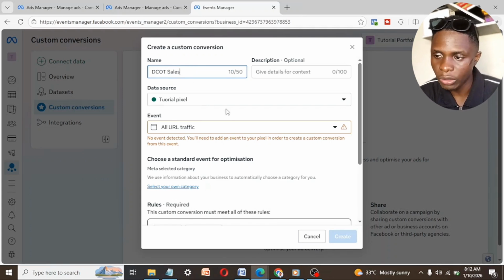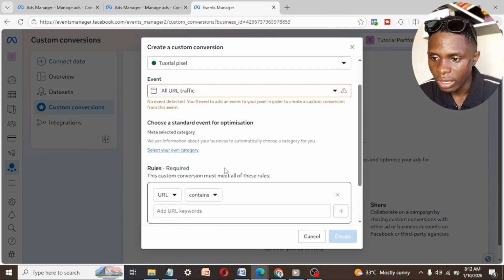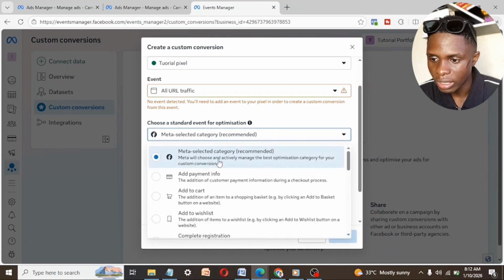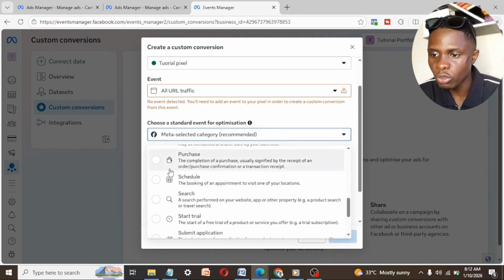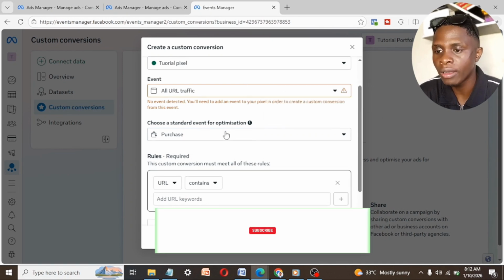Once I've done that, I will click on this drop down arrow here. I will click on all URL traffic, then click on select your category. I will scroll down and select purchase. Of course, we want to optimize for purchase, for people that are going to buy from our seller.